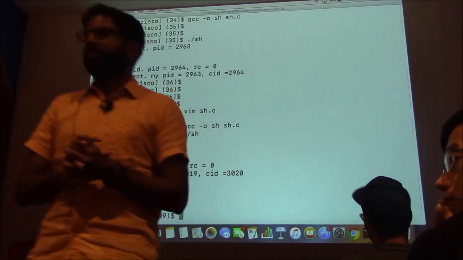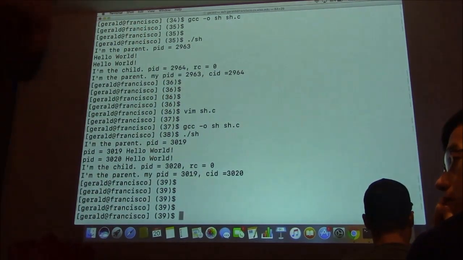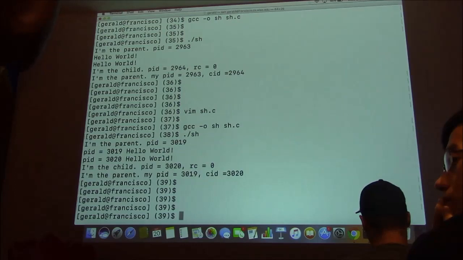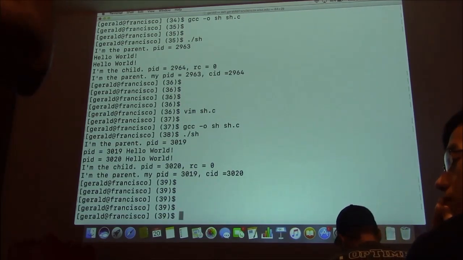What happens if the process has more than one child? That's a very good question. A process can have multiple children, okay? And we have another system call called waitpid. In that waitpid system call, we can specify which child we want to wait for. The first argument will be the PID of a child.